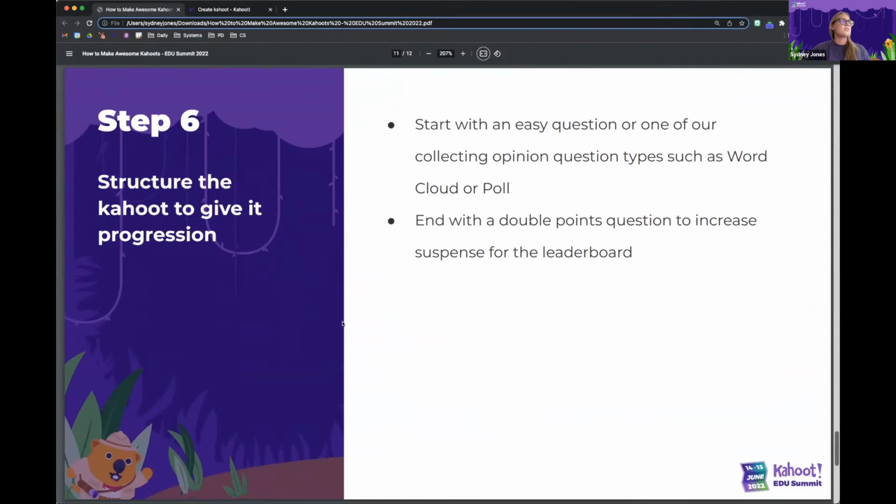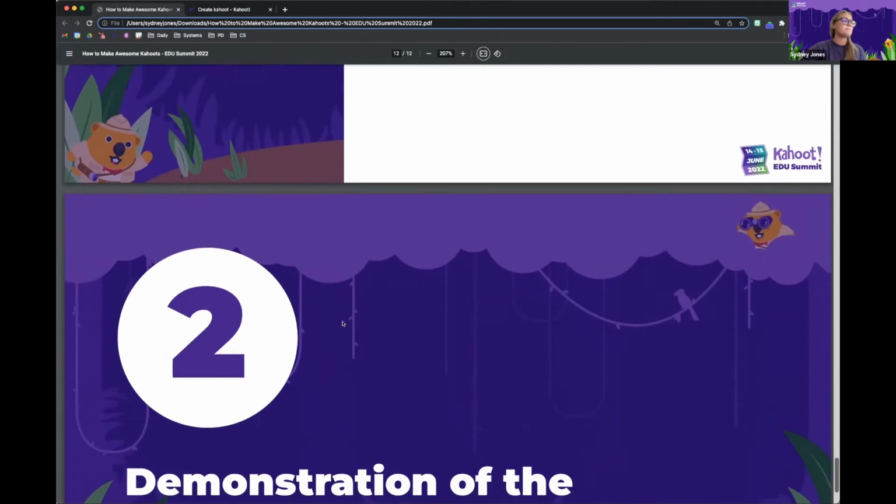So you also want to structure the Kahoot to give it progression. You're taking the students on a learning journey, if you will, to stay in the theme of this summit. So you can start with an easy question or one of our collecting opinion question types, such as word cloud or poll, just to get students moving in the Kahoot. And then you can end the Kahoot with a little bit more challenging questions with a double point question to add suspense for the leaderboard.